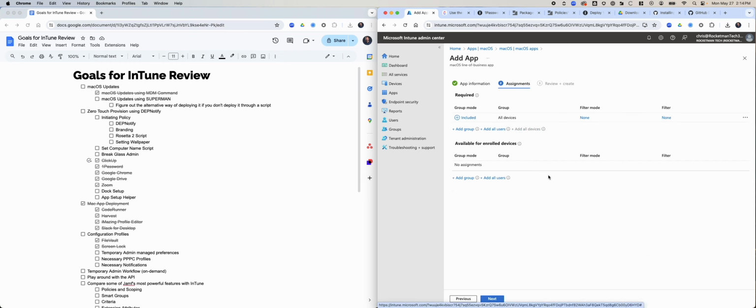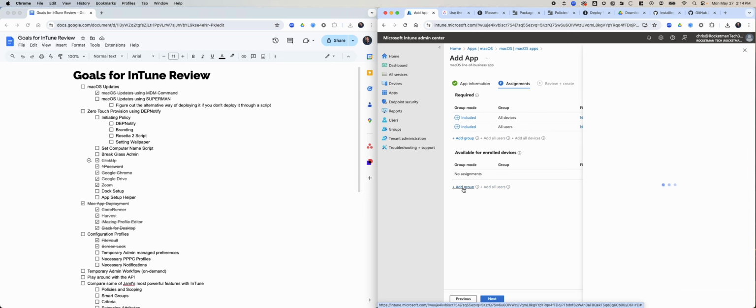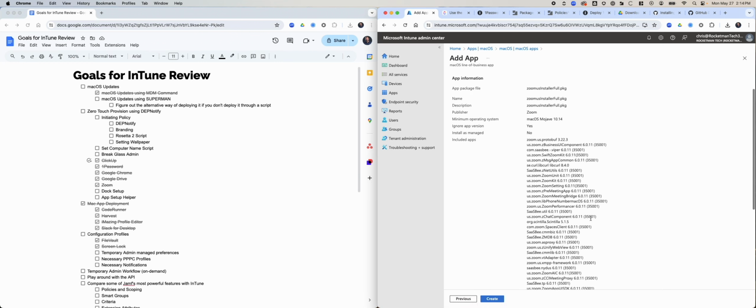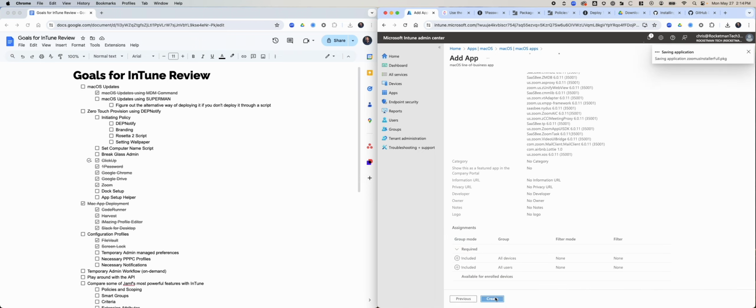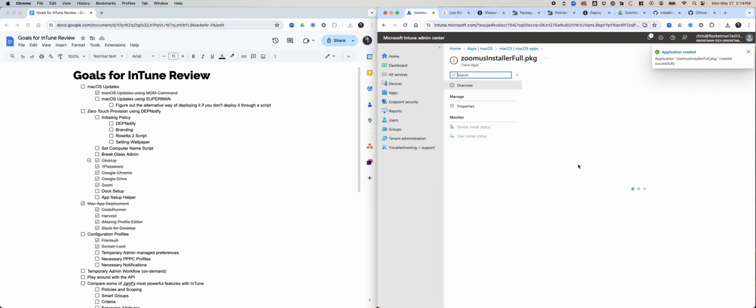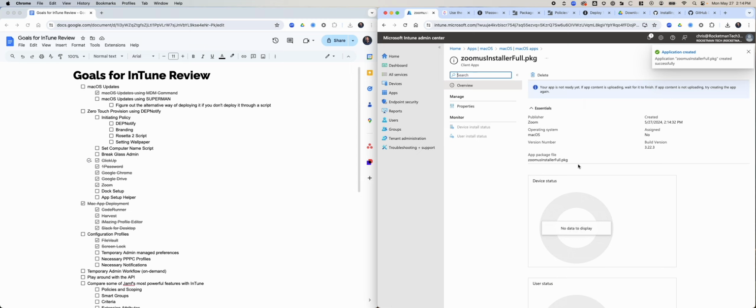All devices. All users. Alright, we're gonna go to next. Review and create. Create. So I created this. The app content is uploading. Wait for it to finish.